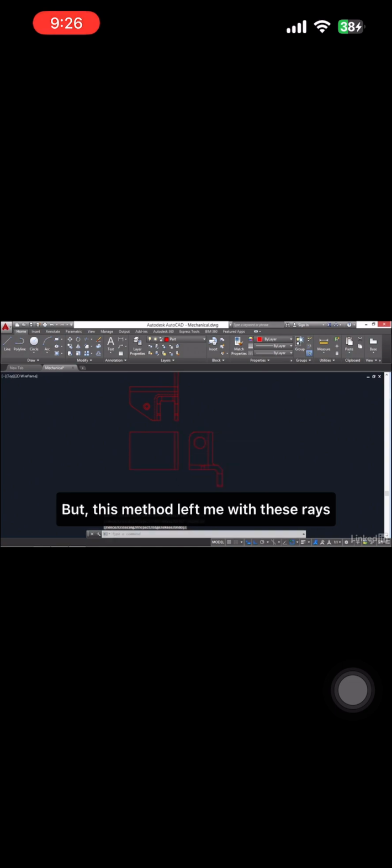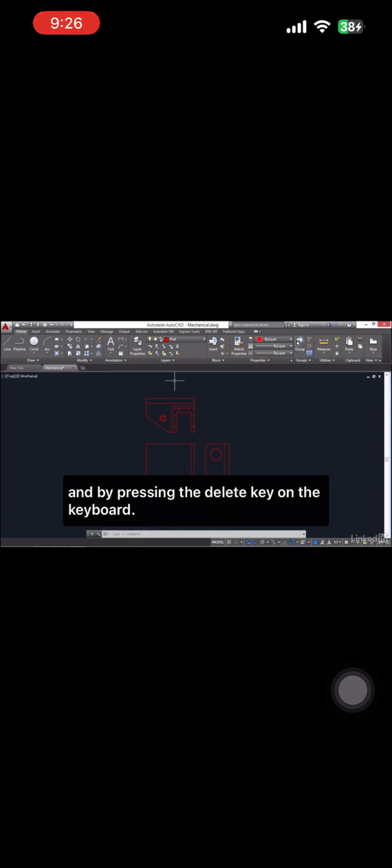I'll go ahead and trim again, click trim, enter, and then I will just trim these off. But this method left me with these rays up here that I need to then delete. I did that by making a crossing selection and by pressing the delete key on the keyboard. It's an alternative to using the formal erase command.